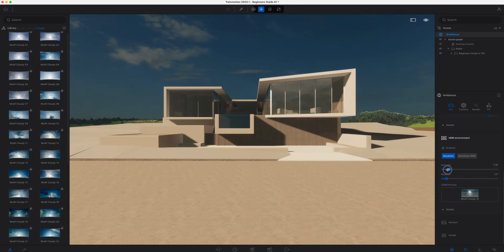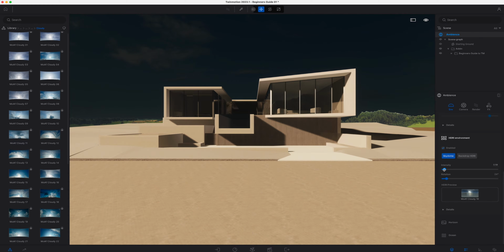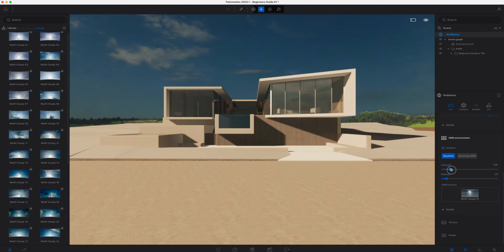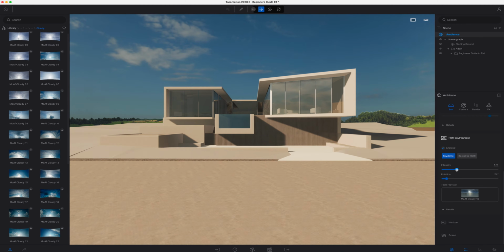So the intensity is going to adjust the actual sky. It isn't going to adjust too many other things, but it will change the entire environment. What you want to do is make sure that sky is approximately the same intensity as the overall scene itself. So this is quite a bright and vibrant scene, so I'm going to increase that to about 6.35.